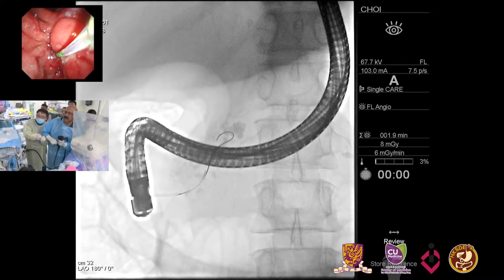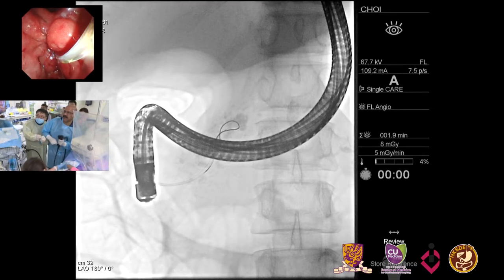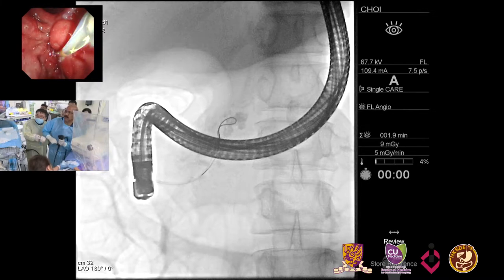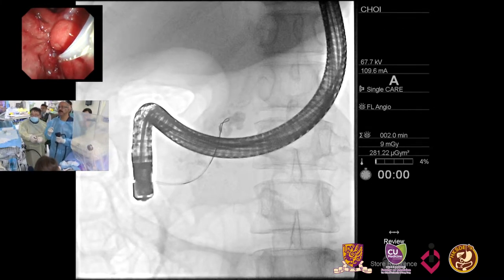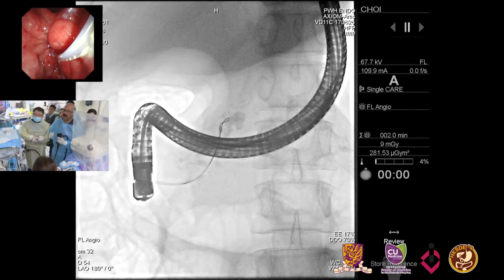Good. I think now you are in the pancreas. See that now it's in the pancreatic duct. And now I'm going to, so this is very important. You should not push further. What I'm going to do is I'll ask Patrick to inject some contrast to see where the pathway is. I don't want to go into a side branch here.